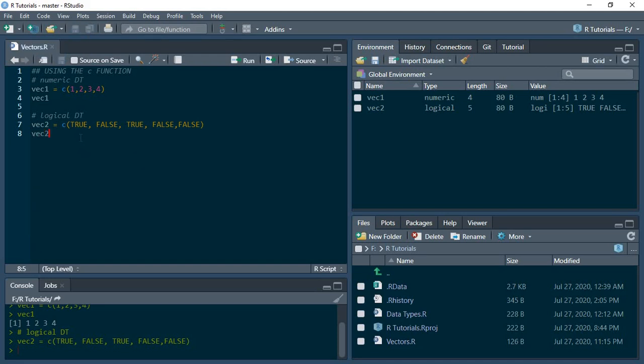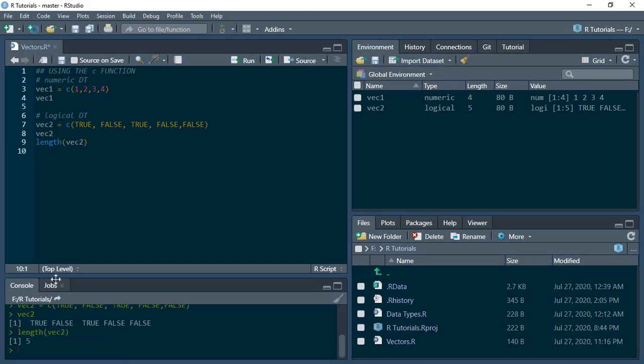Vector 2, that's a logical vector. Now what if, guys, we want to know the length of our data? We can still do that in R using the length function to get to know the length, and we can still count that. We have 1, 2, 3, 4, 5. So that defines the length of our vector.